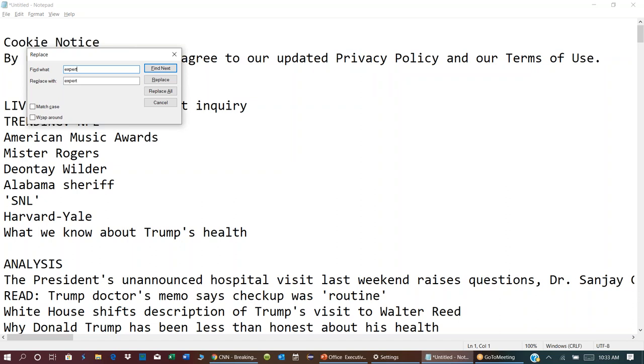We don't want to replace expert with expert. Right now we don't want to replace anything because we already completed the replace operation. Here we would like to confirm that the word new is replaced successfully with the word expert. So we would like to find expert and click the Find Next button. It will not replace anything, it just finds the word for you.